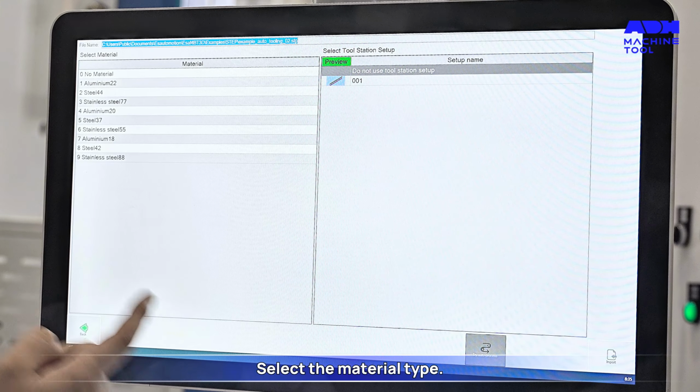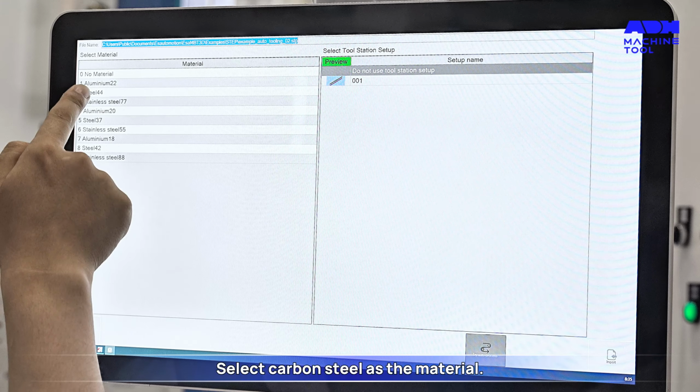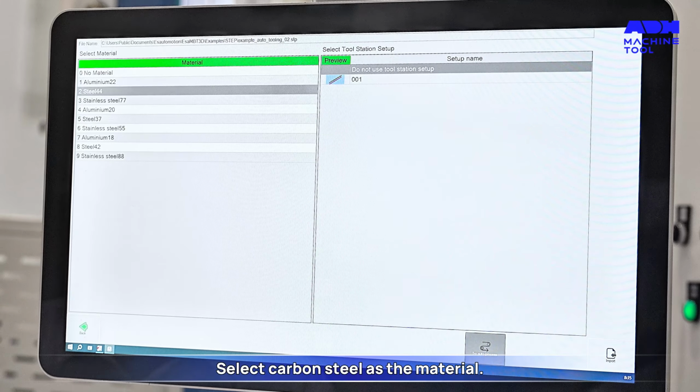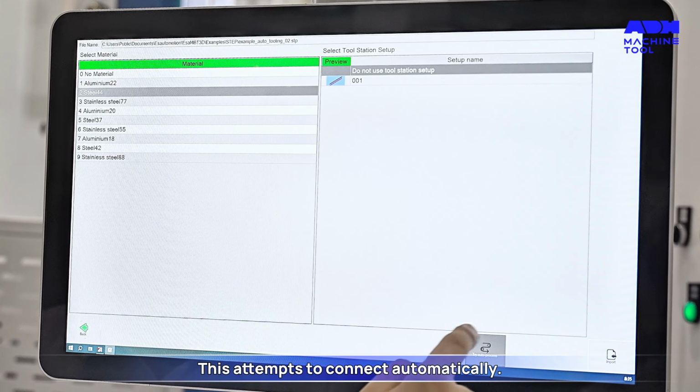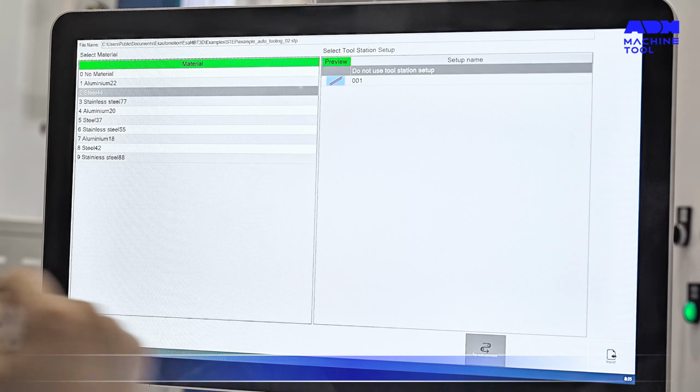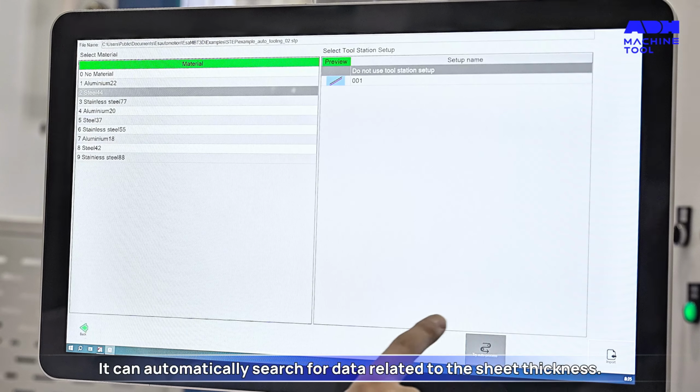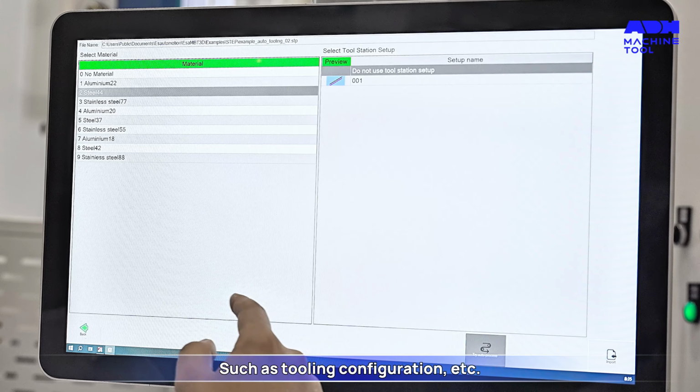Select the material type. Select carbon steel as the material. This attempts to connect automatically. It can automatically search for data related to the sheet thickness, such as tooling configuration, etc. Click Import.